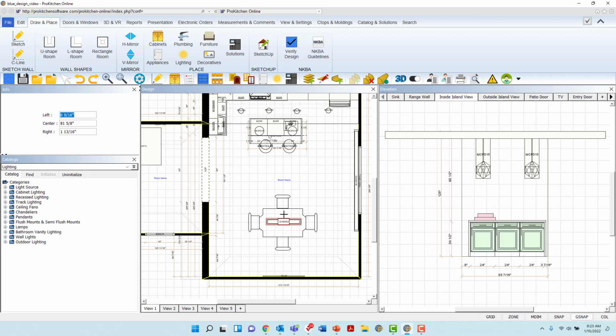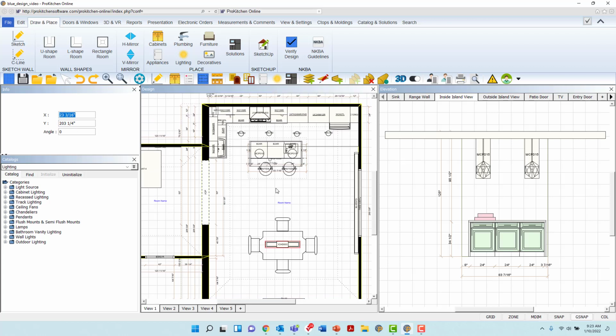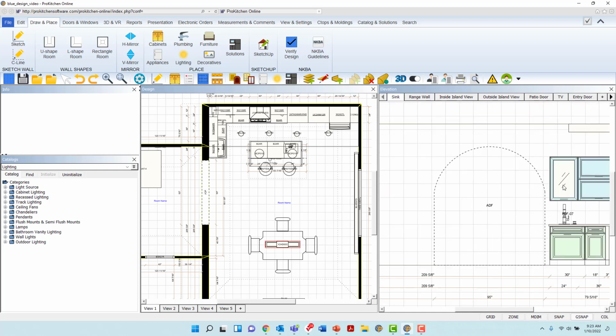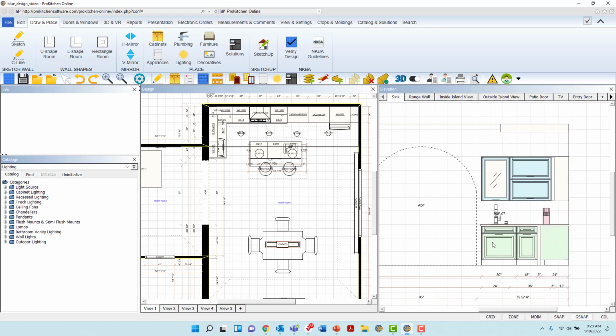Now that we've placed lights manually, let's look at placing lights inside cabinets utilizing cabinet attributes. In this design, there is a glass front cabinet above the sink that the client wants to have interior lighting placed. To make this task easier, ProKitchen has added this feature into the cabinet's attributes. Right-click on the desired cabinet and select Attributes.